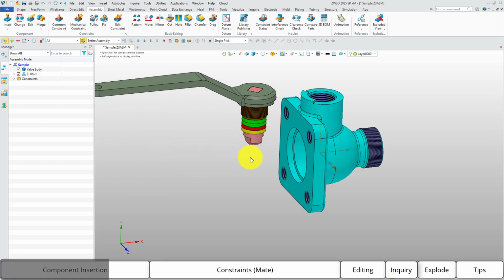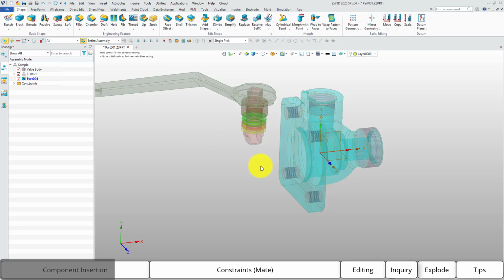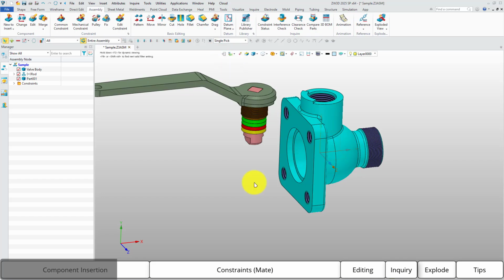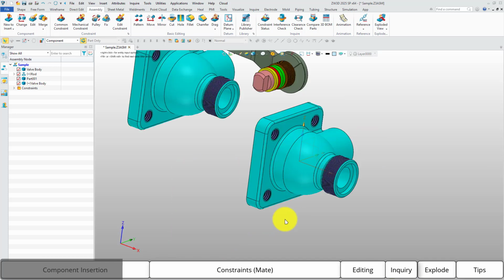Also, if you want to assemble with a top-down approach, you can use the New to Insert function, which will create a new part with default datum constraints. Now, if you need to copy a component, unlike SolidWorks, in ZW3D, you can hold Shift and Alt and the left mouse button to drag the part, which allows you to copy and move it out.